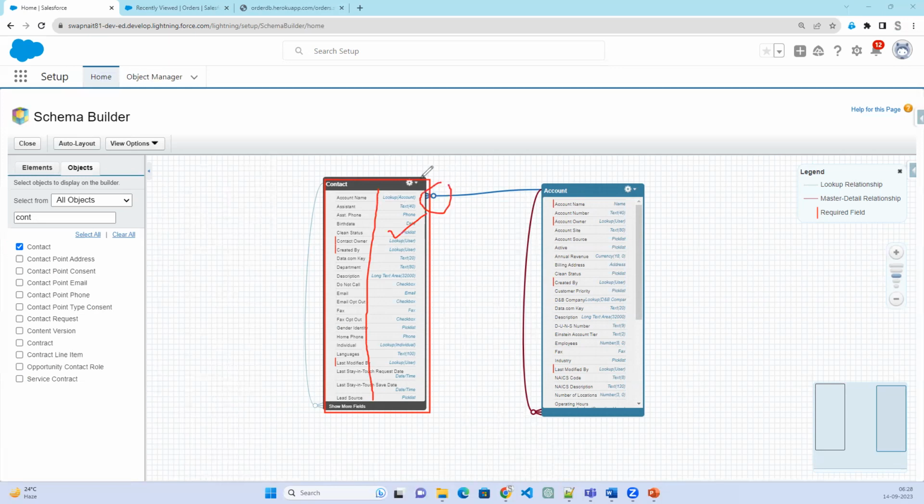And then we have the relationship. If it is a one-to-one relationship, you have only one line. If it is a one-to-many relationship, you will have many links connected to the child.